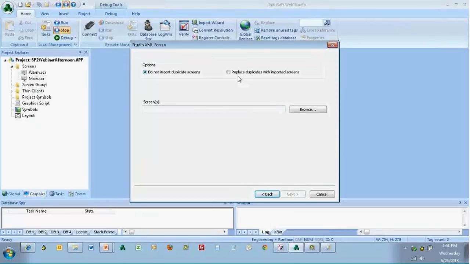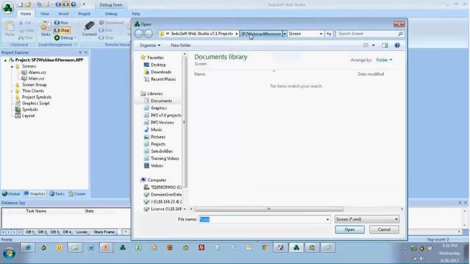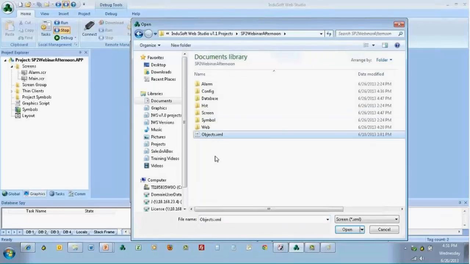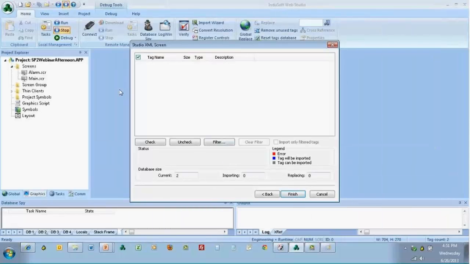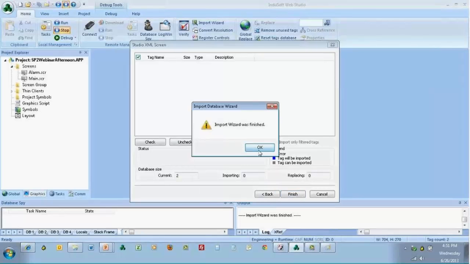If I click on next, I can let it replace duplicates with imported screens or not overwrite those. I'm going to browse to that file. Let's go up one here and look at that objects.xml. I'm not going to show you the definitions of this because, again, if you purchase that toolkit, it'll come along with the documentation on how to format that XML file, and with support as well. So now, once I have that, I can click on Open. It will then let me know that it's bringing it in and finished.